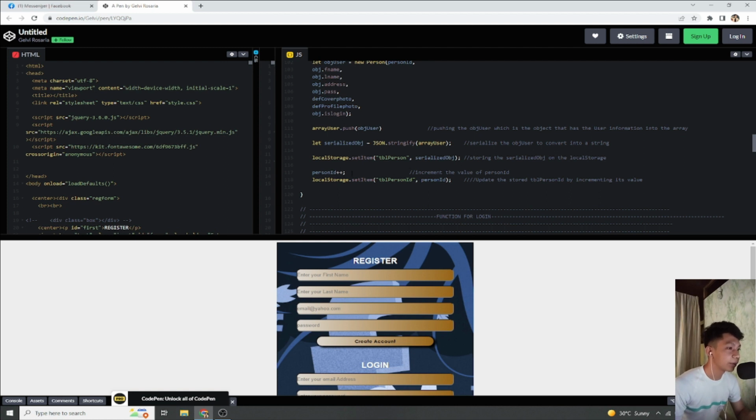After that, increment the person ID plus plus and increment the value of person ID. Then local storage that set item person ID and update the storage person ID by incrementing its value. That's all. Thank you.